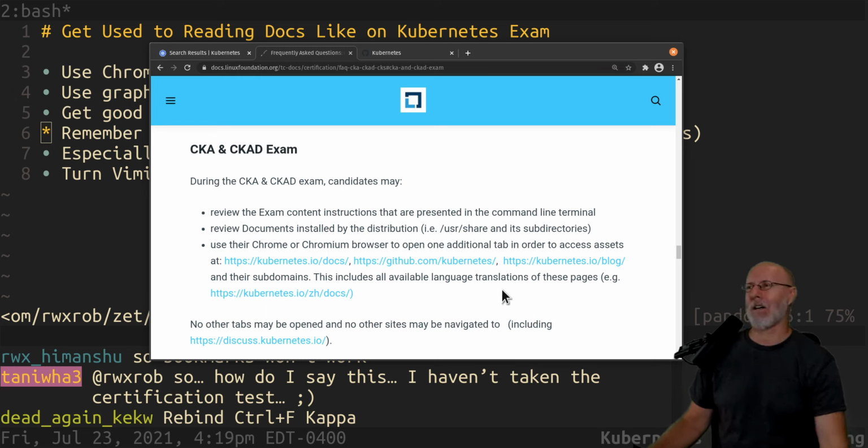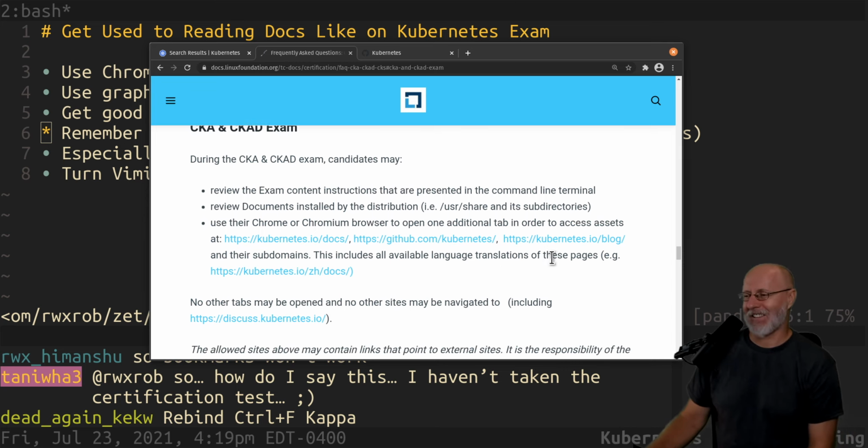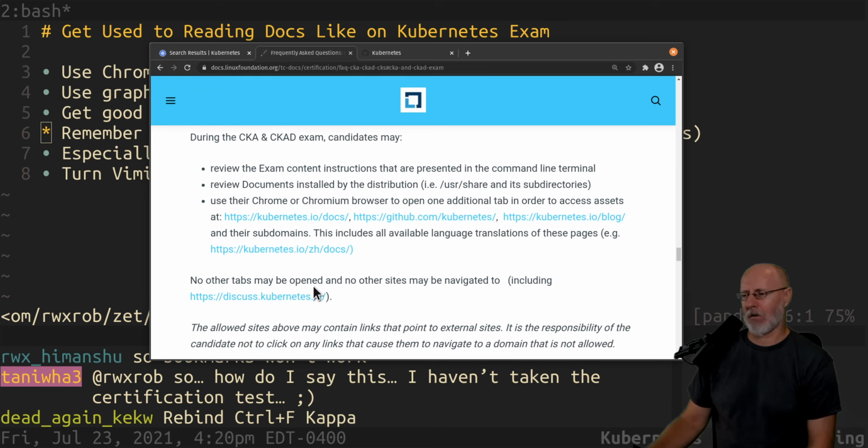So rebind Control F, yes. So there we go. So these are the subdomains. This includes all available language translations. Other tabs may be open and other sites may be navigated to, including discuss.kubernetes.io. So I assume that means you can't search from the site.